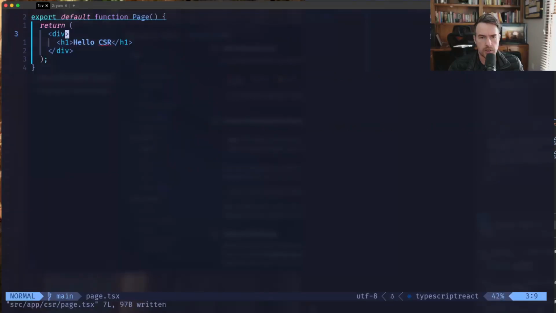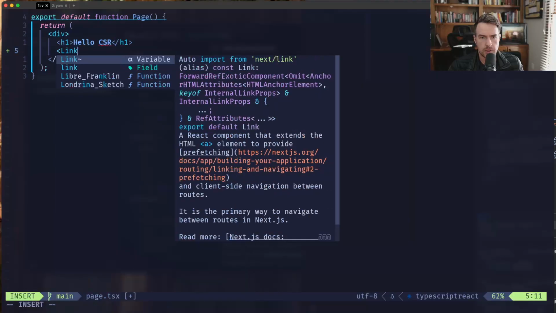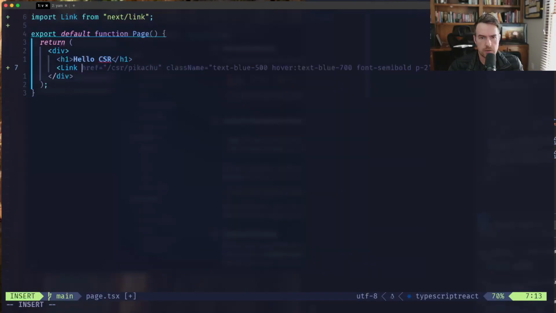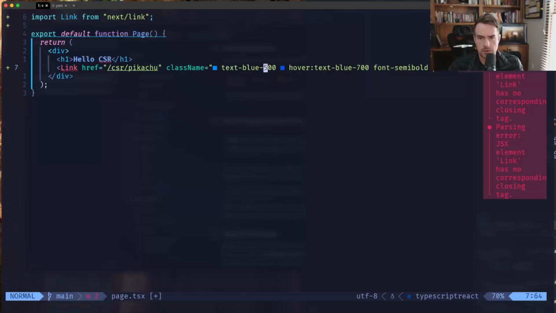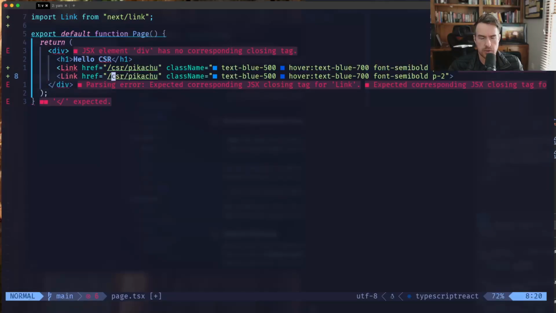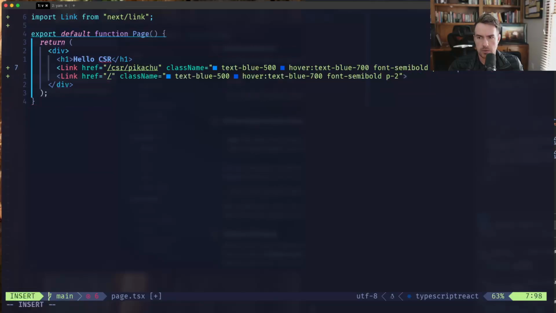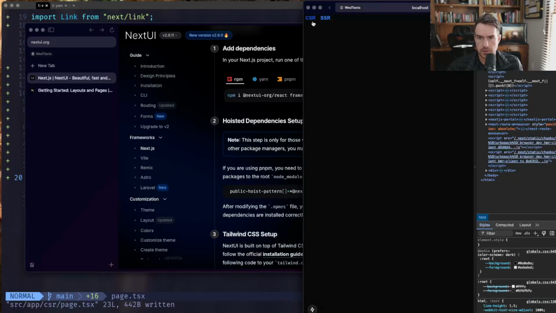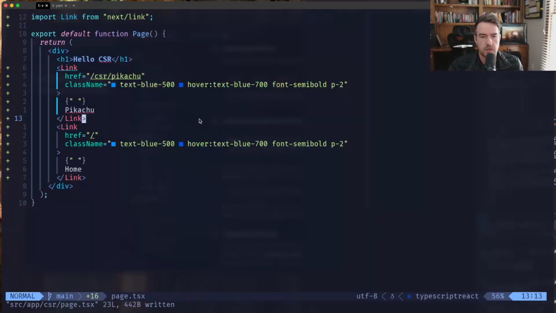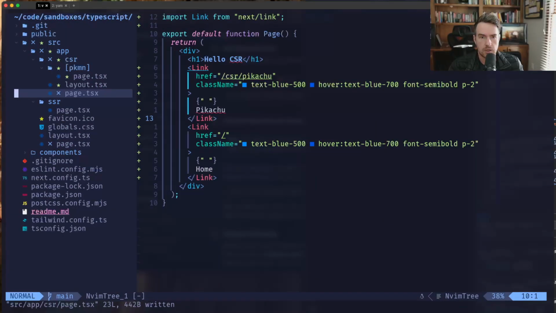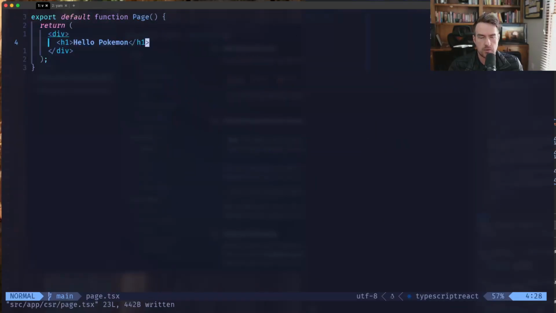Then we're gonna need a link button. Sure, that's fine. I can go to Pikachu, but I also want it to go to just home. Pikachu. This will be home. All right, so we go to CSR. It takes us to Pikachu. Takes us hello Pokemon, hello CSR. Go back to home. All right, we got some super basic navigating going on. Page. All right, hello Pokemon.